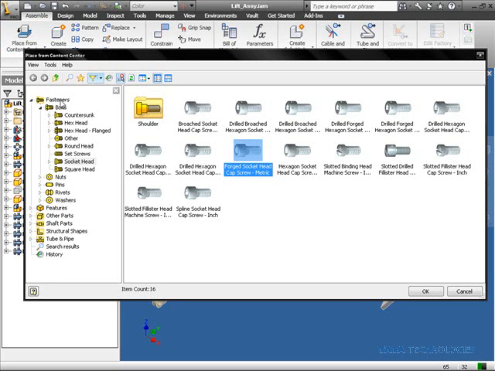So here we have our fasteners, our bolts, and we want a socket head cap screw. And we want the forged socket head cap screw metric. So I will double-click this, and it will give me a little preview of what that fastener looks like.